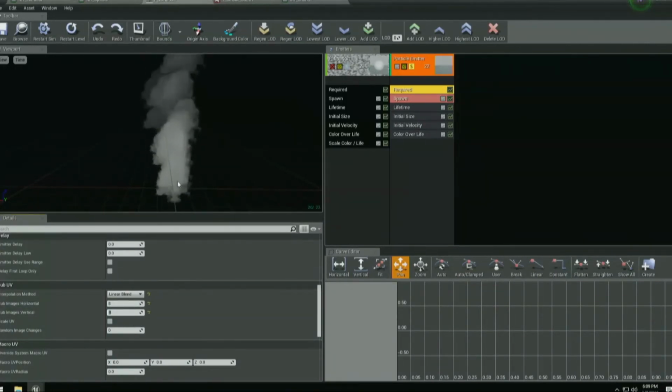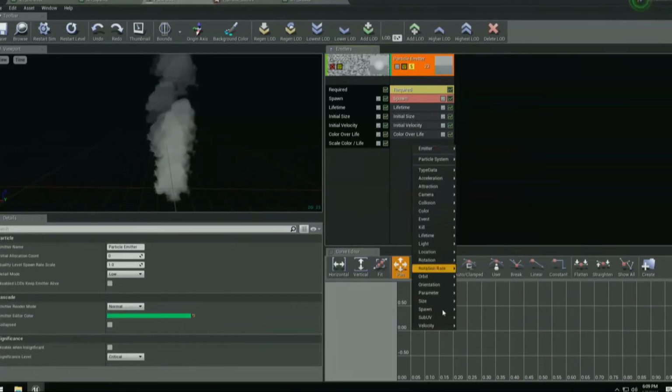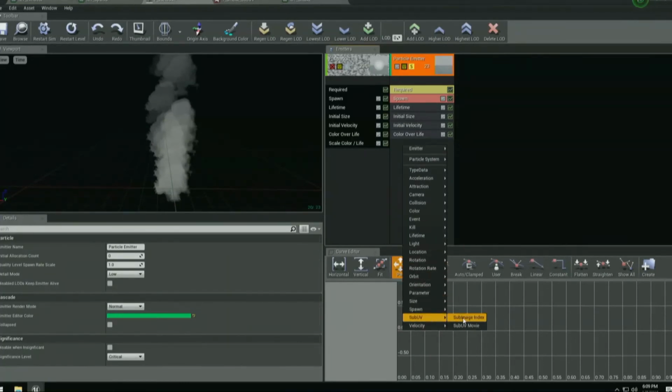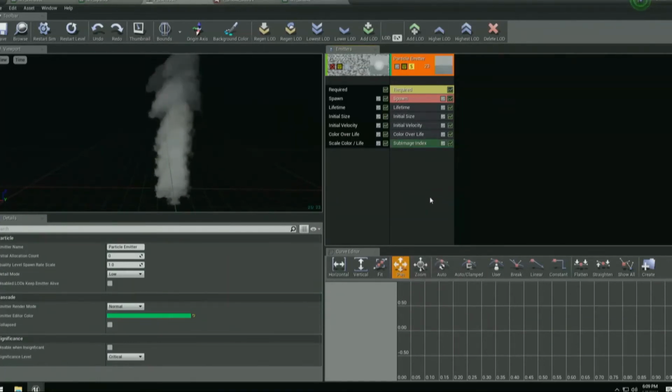Now you can suddenly see, okay, he's spawning only one of them. He's not spawning the whole thing, he's spawning one. The problem is that he's still not playing through them. Well, you need to tell Cascade to play through them. So the way to do that, there is two methods. If you right-click into the gray area, there is sub-UV image index and sub-UV movie. I'm not quite sure the difference between both of them, but they kind of do the same thing. It lets you play through the particle, the flipbook. I'm used to sub-image index. I think sub-UV movie lets you change the frame rate at which it plays.